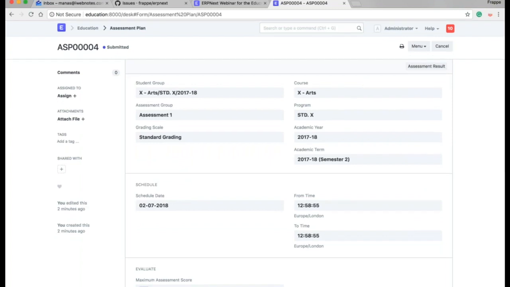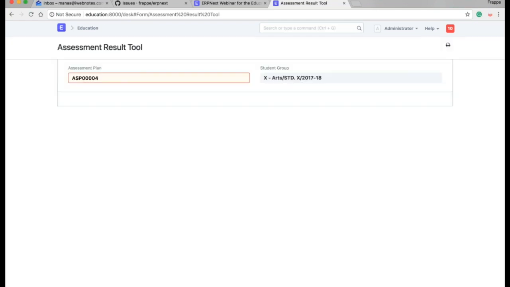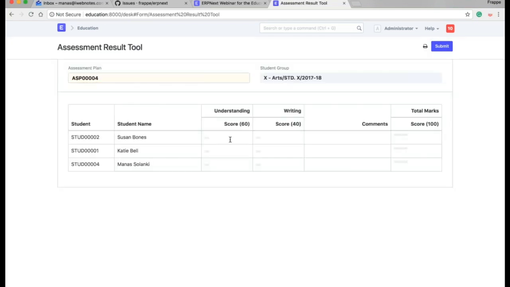Now after creating this assessment plan, you can enter the score, and on the basis of the score, the grades will be automatically fetched, whatever is there.